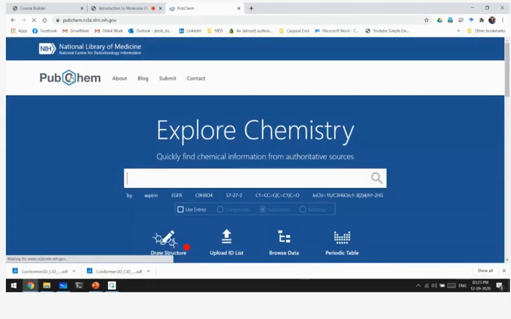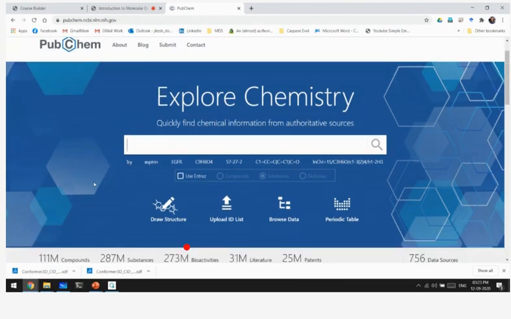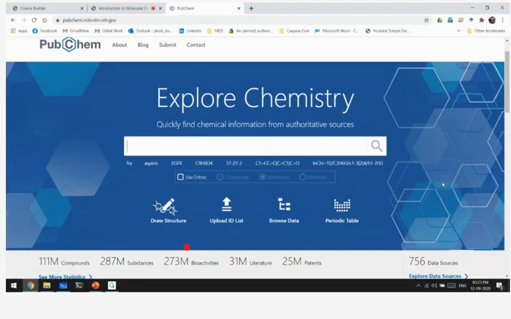So from this PubChem, you can get the structures of many different compounds. There are many ways to navigate to this particular database and get the compounds. But basically, we will use it right now just for the purpose of getting the structures of different compounds that we'll be testing. So you can just go here and get them.